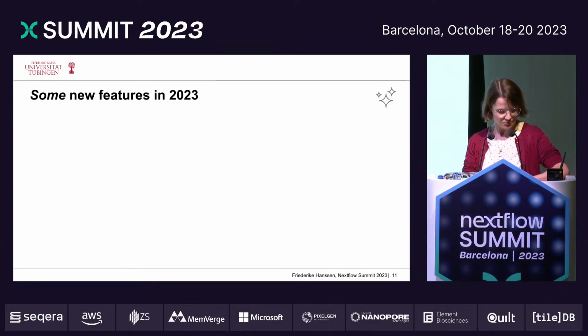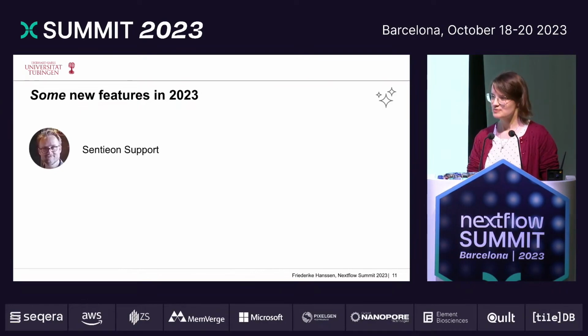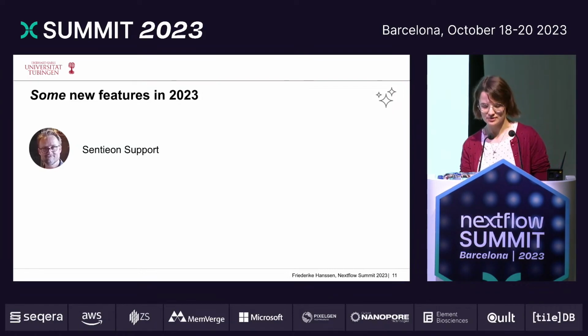Okay, and then before I come to the end of my talk, I just wanted to highlight some of the other cool new features that were implemented this year. So Anders spent a lot of time adding Sentieon support for mapping, duplicate marking, and I think as of this week, various variant callers. It's a license-based commercial tool that can be used for these steps that is supposed to be much, much faster.